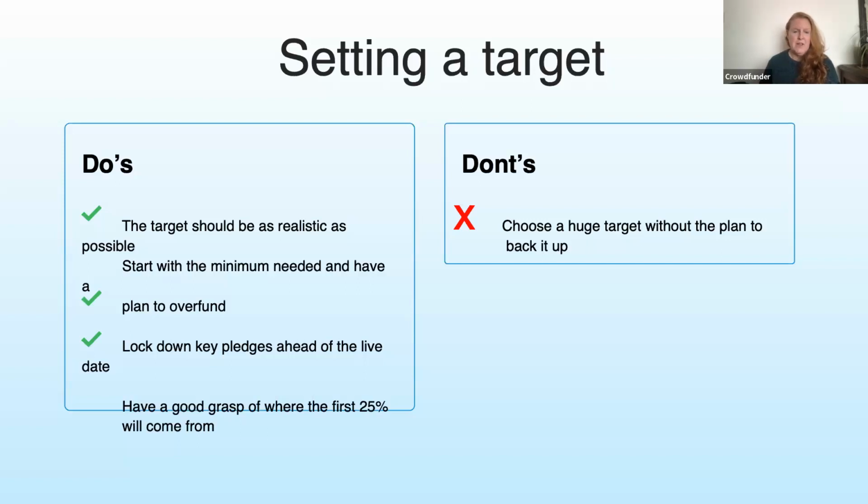If you can, you want to have a good grasp of where the first 25% of your overall target is coming from. And that's who you're going to be reaching out to in the first instance in order to generate those donations onto the page. That will give you some really great momentum going forward.